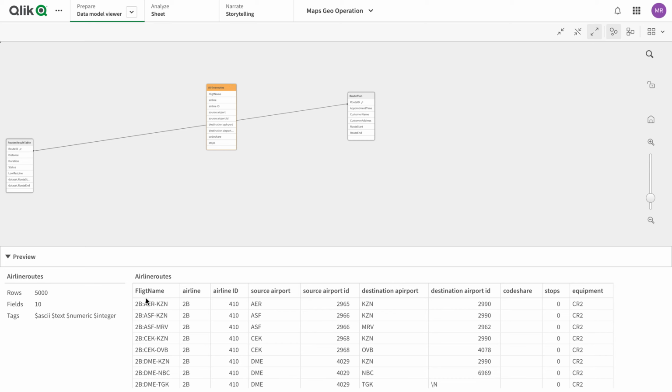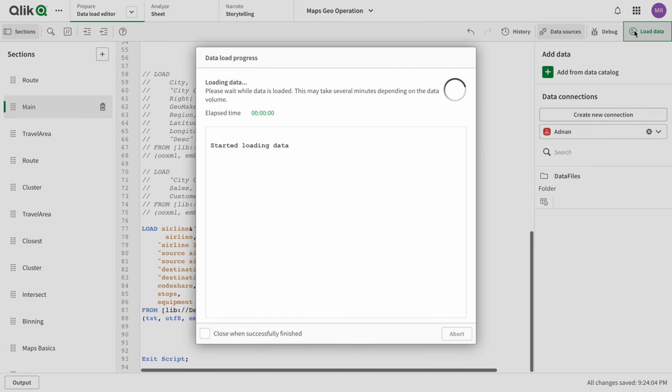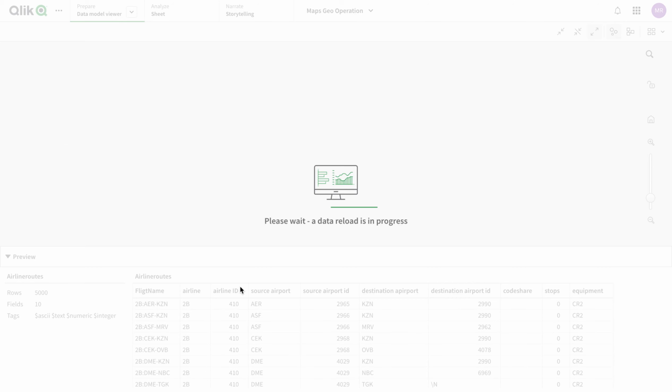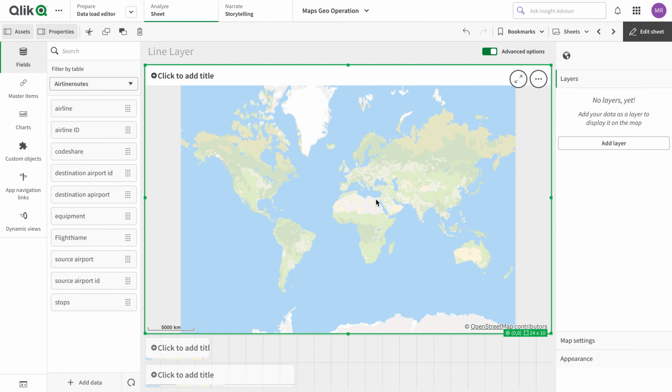So if you see, this is my data. I have flight name and then I have airline, airline ID, etc. So I'm just gonna reload the data. There were some changes. So I have the airport ID, airport name, and then I have the destination airport name, source airport, destination airport. I'm gonna use the line. Okay, so let's just get started.